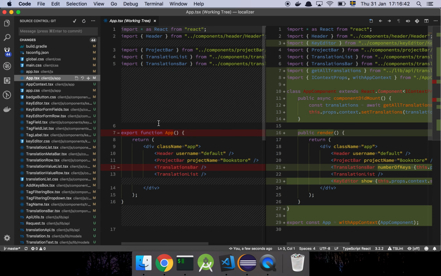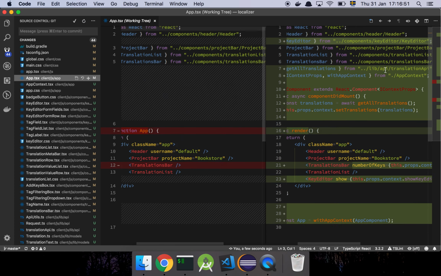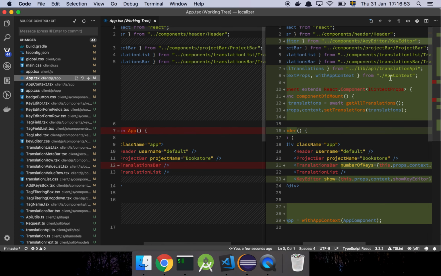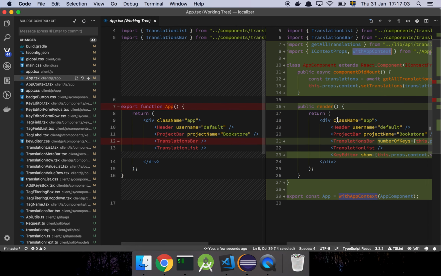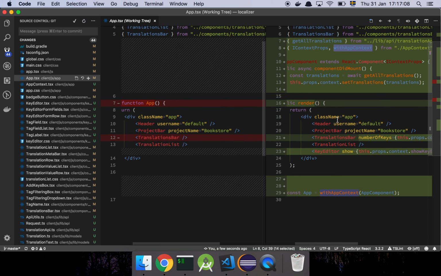And here is my application. As you can see here, there's quite a few changes that have happened. We've added the key editor. We have a function called getAllTranslations that's going to go and do a network call. And we have an interface called context props, and then we have withAppContext, which is a higher order function that I will touch on in just a moment. And as you can see here, when we mount our app component, we're actually going to go and call getAllTranslations.